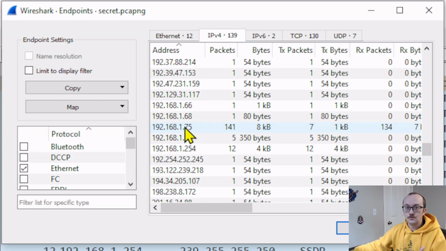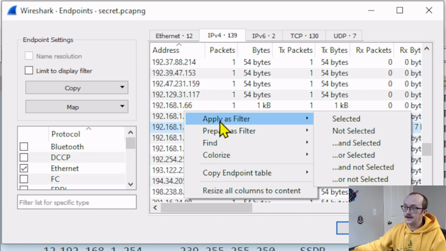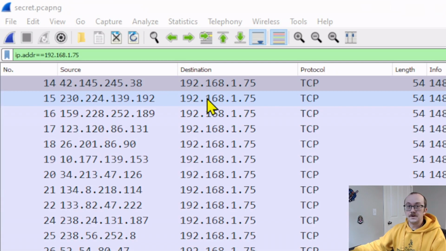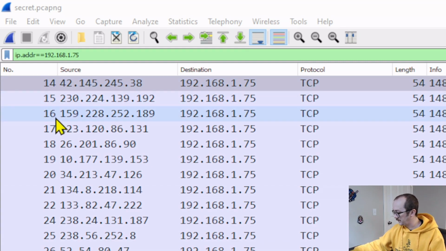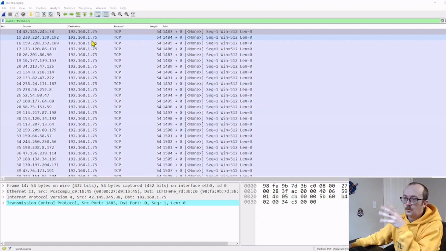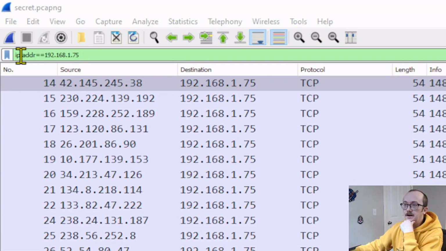Okay, so let's right click on that and apply it as a filter. We learned something very interesting here. In our packets, we have a whole bunch. This is 88% of the total traffic. Where does 1.75 show up? If we look at our filter that was created, IP address, that would be wherever the IP address of 192.168.1.75 shows up in the source or the destination. And in this particular case, I don't see.